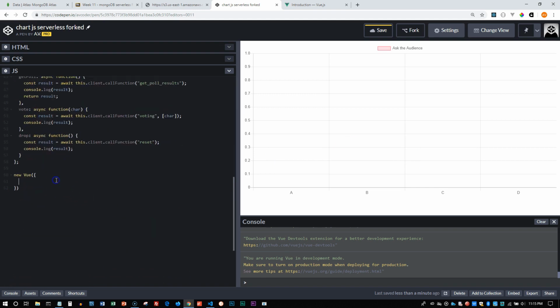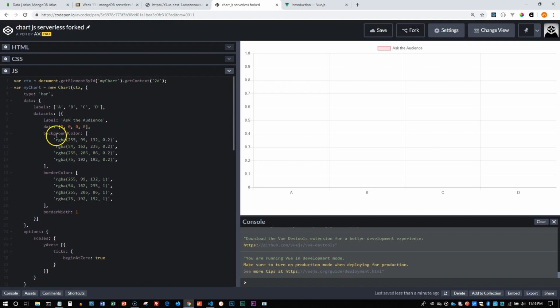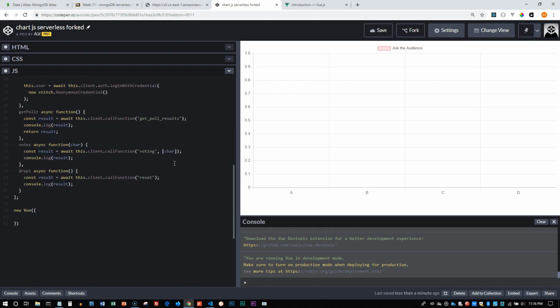And then what we want to do is, in the created function lifecycle, get the results, which basically gives me the results in object format. Destructure the A, B, C, and D, put that in an array, and insert that array into here, and then update the chart. So we'll see how that works out.